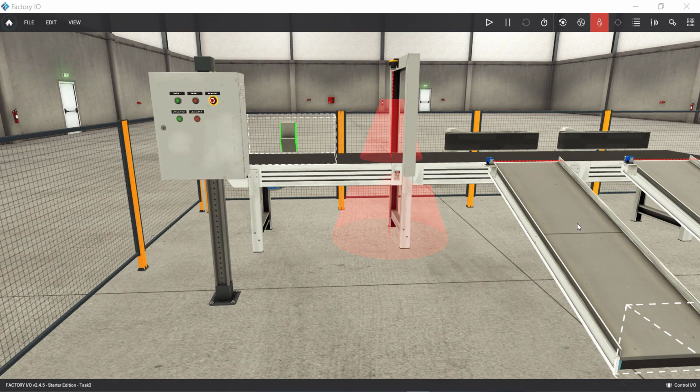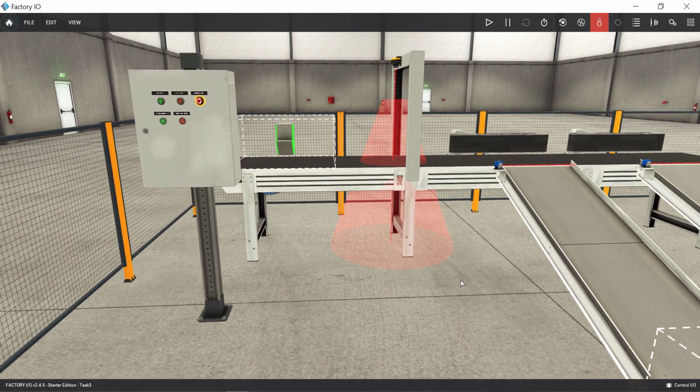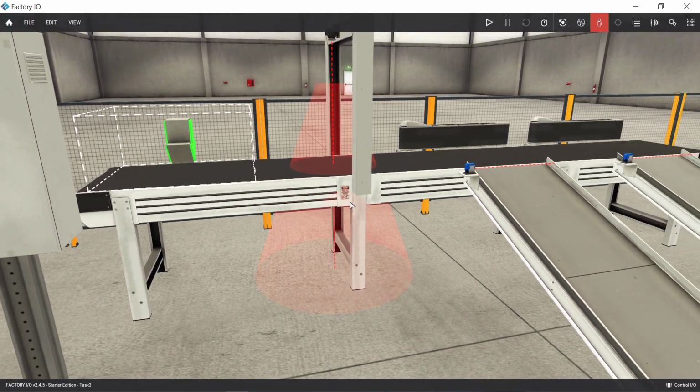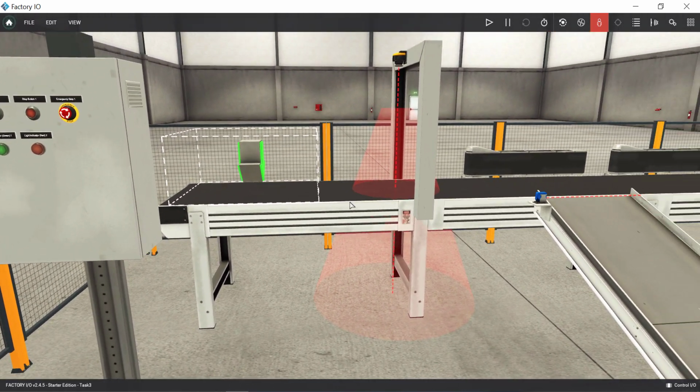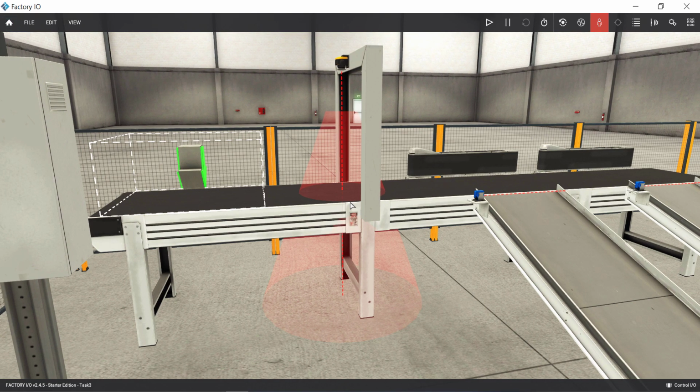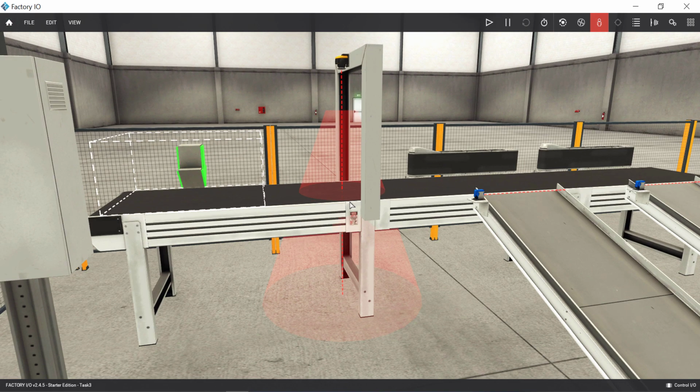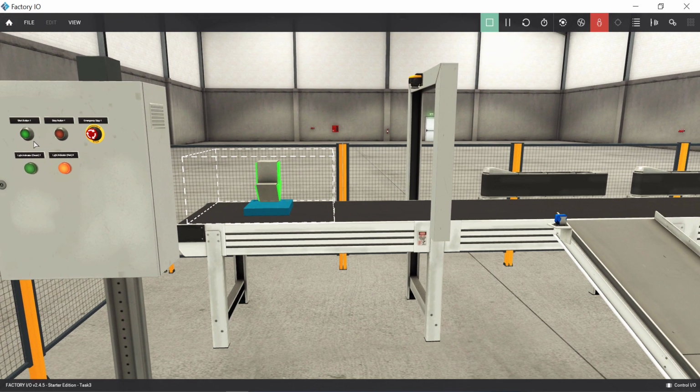Hi, so this is our task 3 today. Let me simulate it and show what we are actually going to do with task 3. This is similar to task 2, so we just have to modify the Factory IO task 2 file and make it task 3. I will show you. First let me run it and show you what we are going to do today.